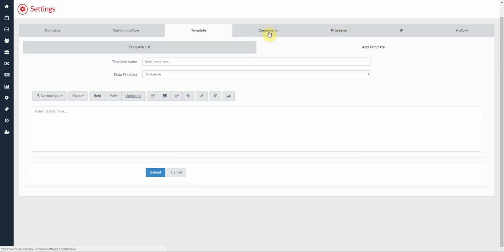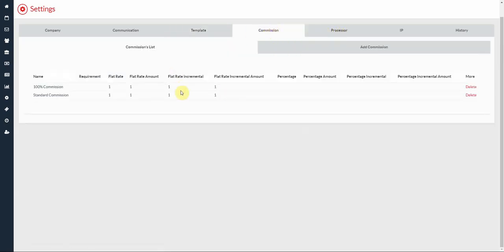The next is the commissions tab, but we don't need to worry about that. We're actually not using that. That's in the system for a future update.